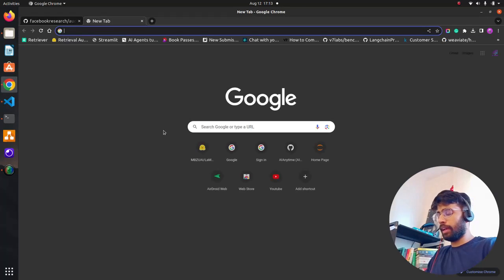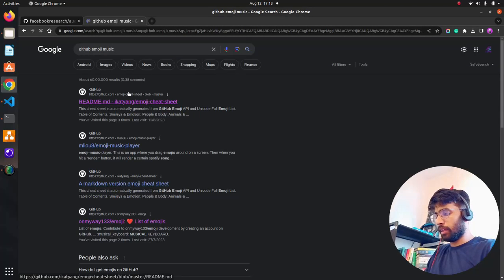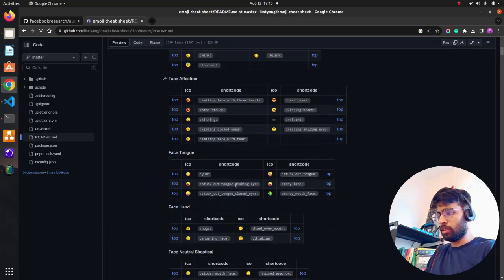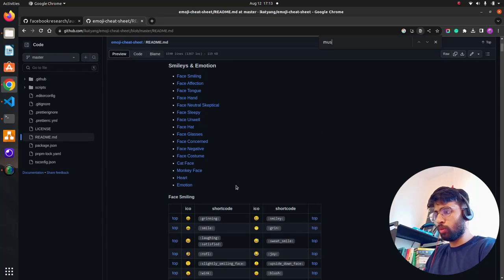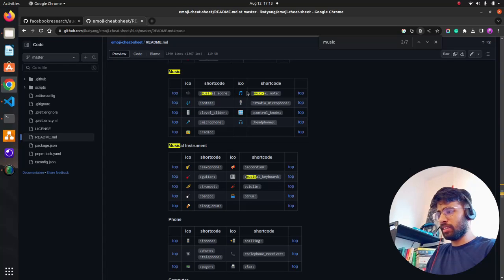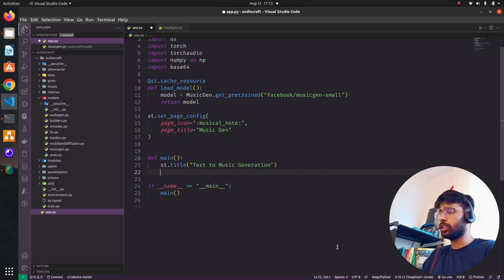Let me open something called GitHub emojis music. Let me do a Ctrl+F quickly, search for music, and yeah, I need music. So music, and I'll just take this for now. Let's see if it's able to, through Markdown it should support. I don't know, I will check it out. Okay, so MusicGen. If it doesn't support it, then we'll copy the actual emoji.